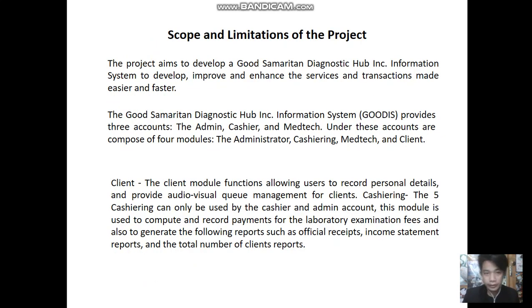So our project scope and limitations are: the project aims to develop a Good Samaritan Diagnostic Hub Incorporated information system to improve and enhance the service, making transactions easier and faster. The Good Samaritan Diagnostic Hub Incorporated Information System, or GOODIS, provides three accounts: the admin, cashier, and medtech. Under these accounts are four modules: the administrator, cashiering, medtech, and client.